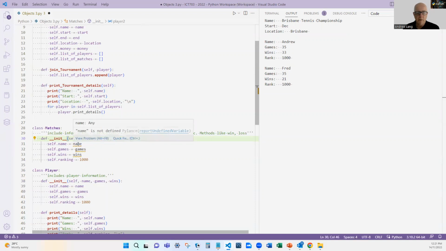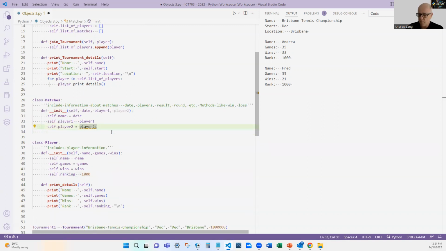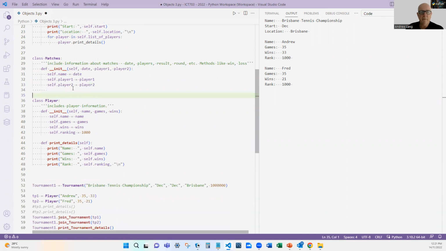Okay, and we're doing date and player 1 is equal to player 1. And player 2 equals player 2. And the result, we don't know the result yet, so we're not even going to do that. So now I've initialized a match.